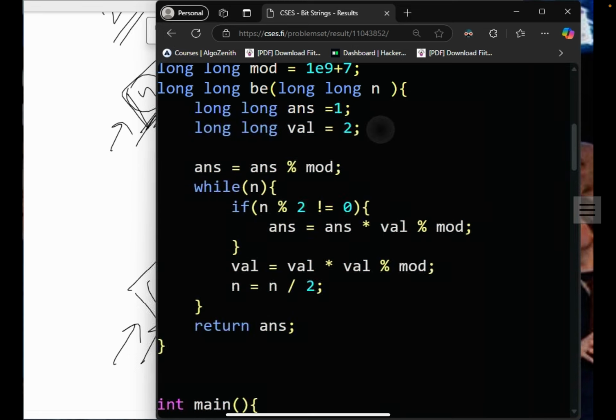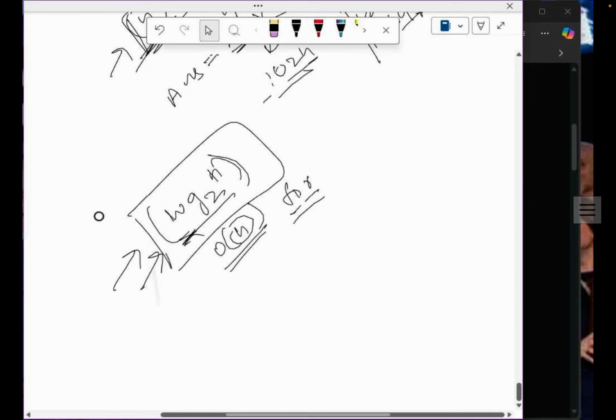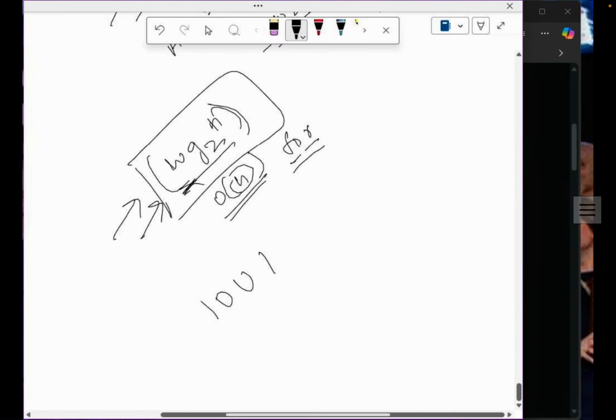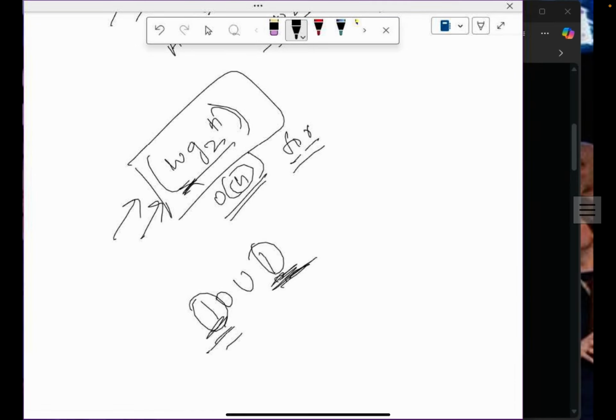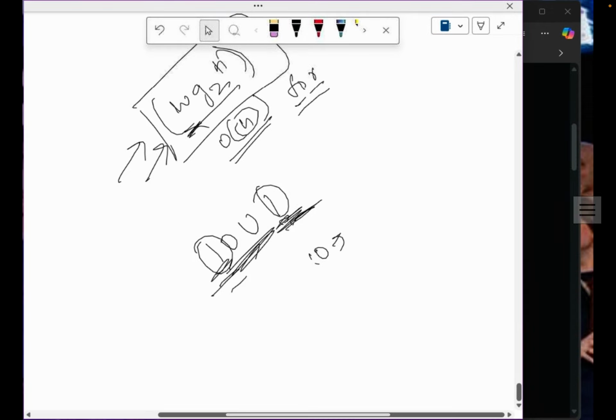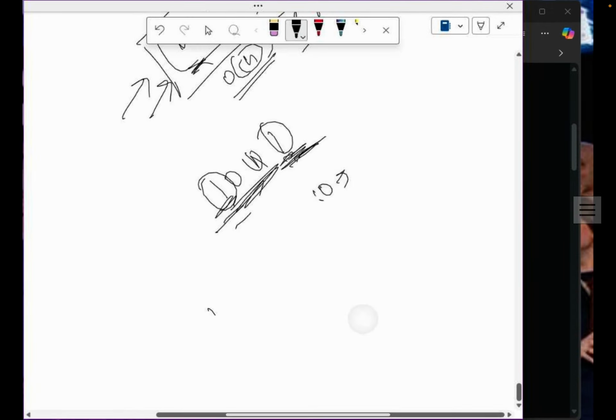So long answer is equal to 1, value is equal to 2, answer is equal to answer percentage of mod, while n percentage of 2 is not equal to 0. If n is an odd number, only then will we multiply the answer by value mod. When n is odd, in bit representation we will basically be encountering 1s. For suppose, 10 can be represented as this, sorry, this is 9. So 1 0 1 0.